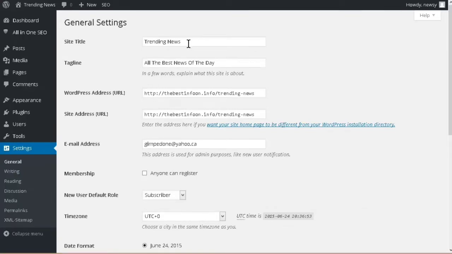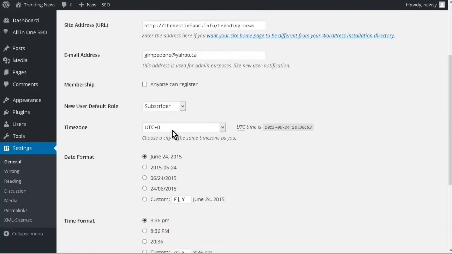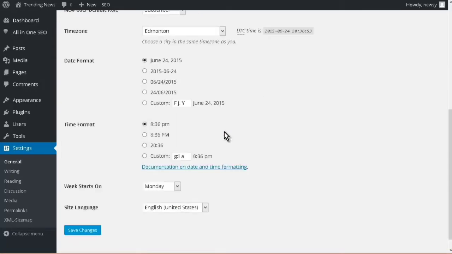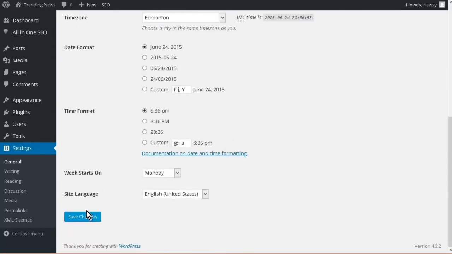Okay, so this is where we can change the things that we have in here. We put this in during install, and we change this during the theme's setup or customization. So you can change your time zone here if you want it to reflect where you are right now. Okay, and then I'm just going to save.